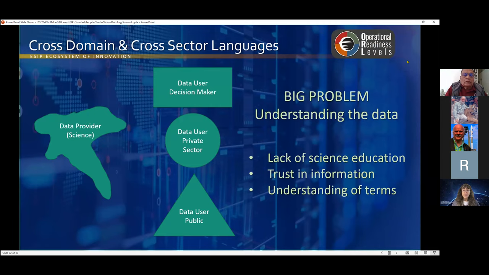So the problems we think are very relevant to ontologies are understanding the data, and from the data provider's point of view, understanding their needs. It's this lack of education. You have to build trust in the information, and you have to build that understanding, a foundation so that the terms are meaningful.